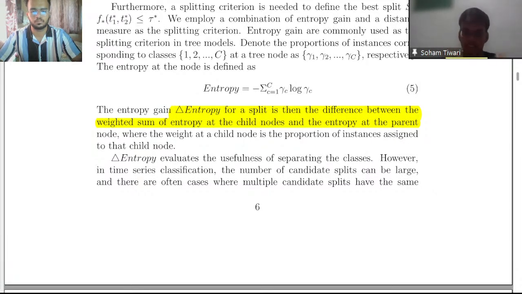The greater the entropy gain for a particular split, the better. So when we iterate through the different splitting criteria, the model will focus on finding the splitting criterion which gives us the greatest entropy gain at that node. For example, at the parent node, you have 3 samples of class 1 and 3 samples of class 2.